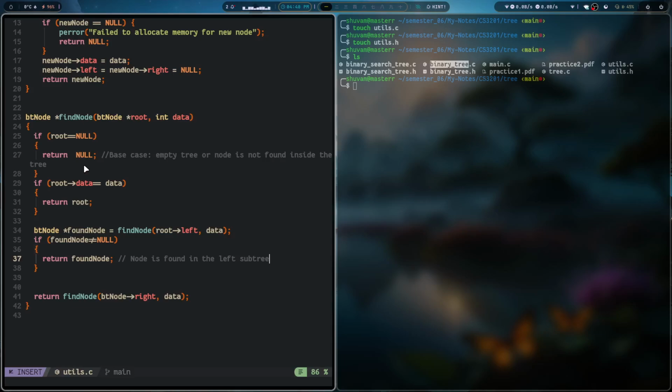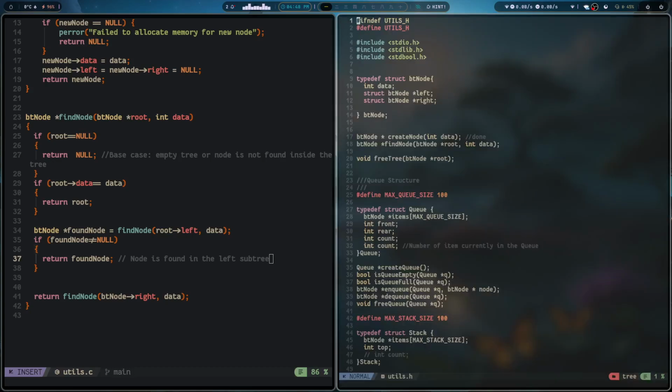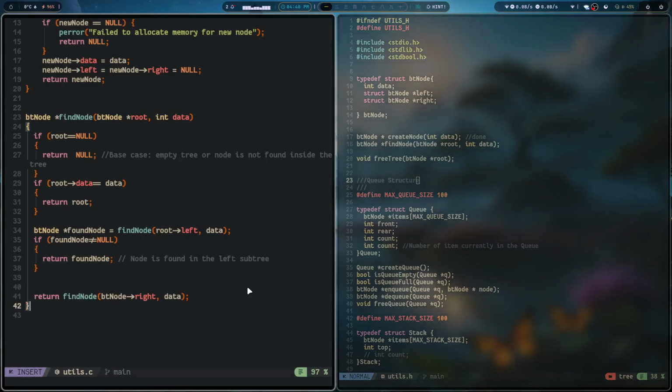Sorry, now we need to make what? Maybe I should also open the Utils.h as well. And what do we have? We need to create a free tree function. So let's create a void free tree.